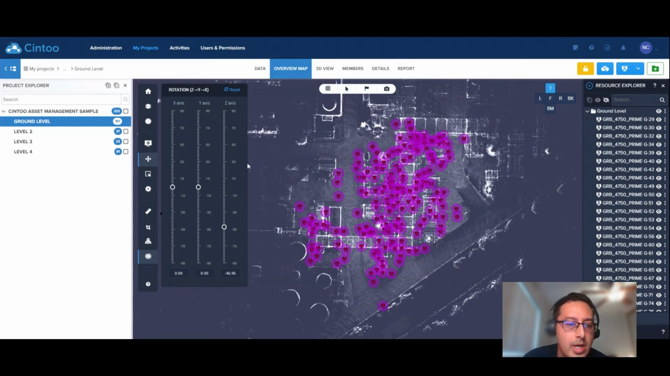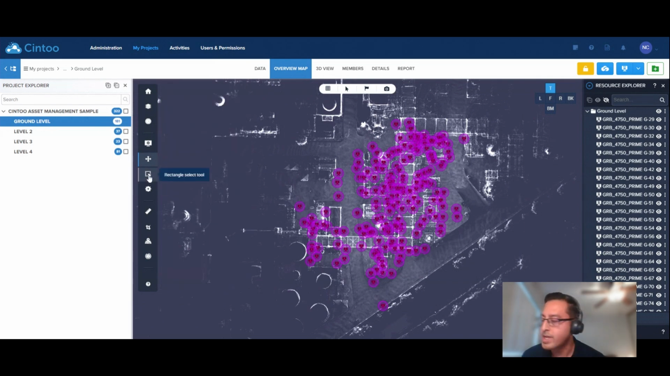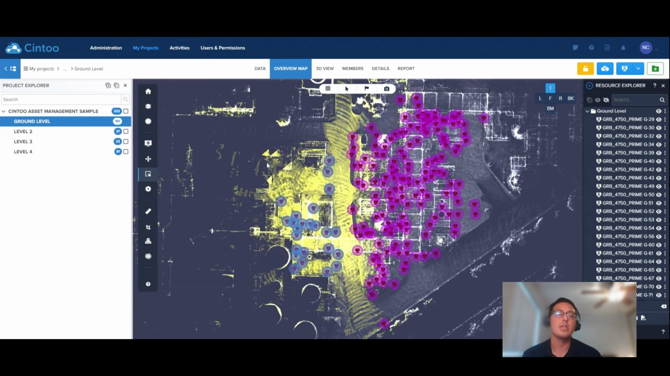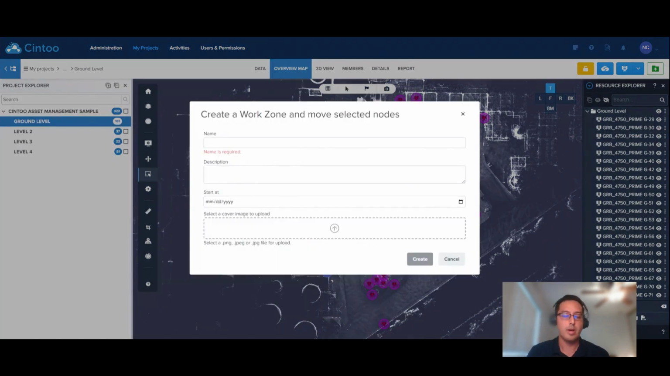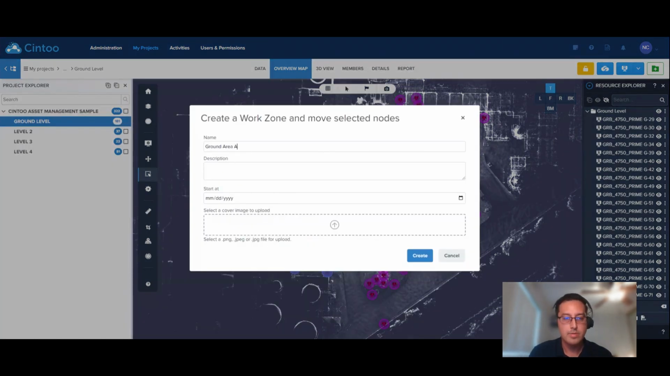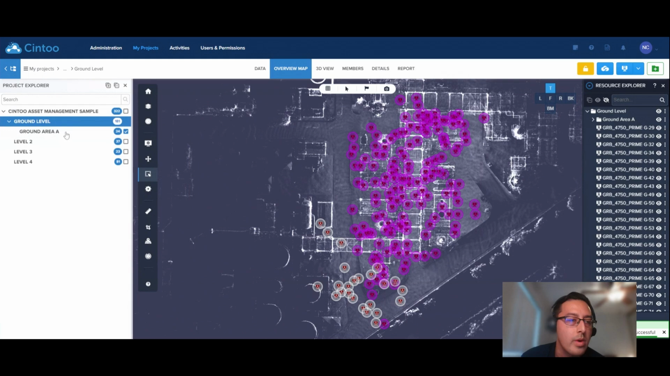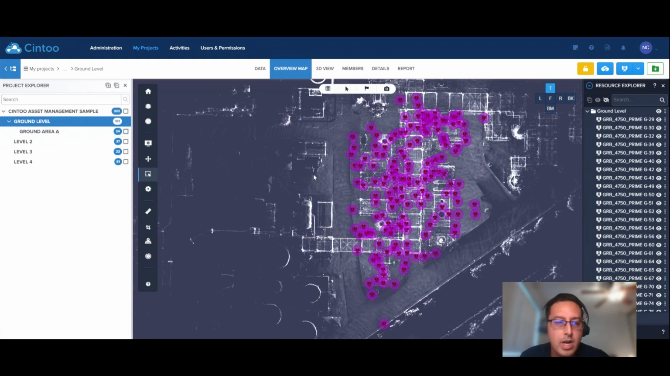So by doing that rotation, I can go back and use our rectangular selection tool and start to organize the ground level scans into various areas. So I'm going to zoom in here a bit. I'm going to use that rectangular selection tool, and I'll select and start organizing these ground level scans into areas. So with these selected, I'll use that same workflow. I'm going to call this ground area A, and you see that's going to create a work zone within our ground level folder that I can toggle off here in the Project Explorer. And I'll do that same step 2 more times for the rest of our scans here.